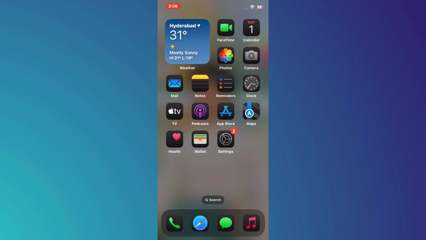later. So that's basically how you can use dark mode apps, icons, colors, and sizes on iPhone.